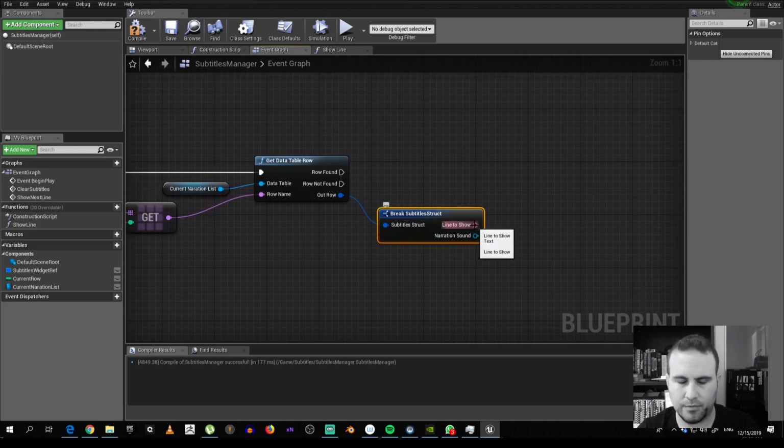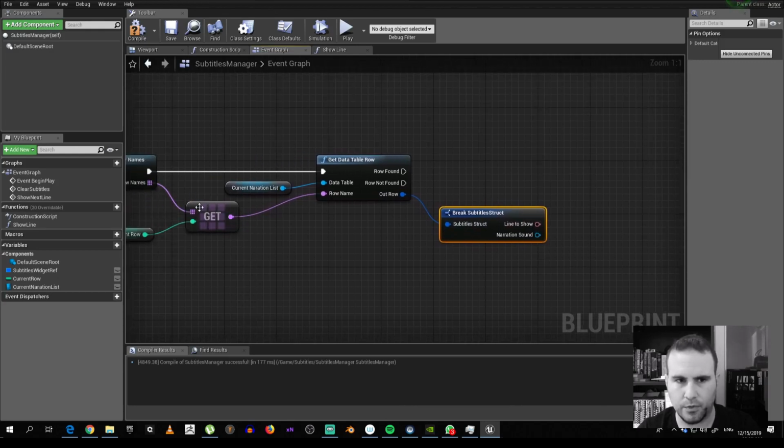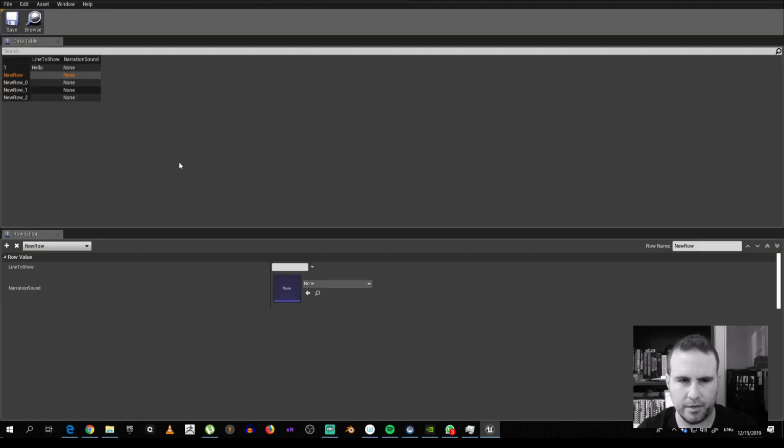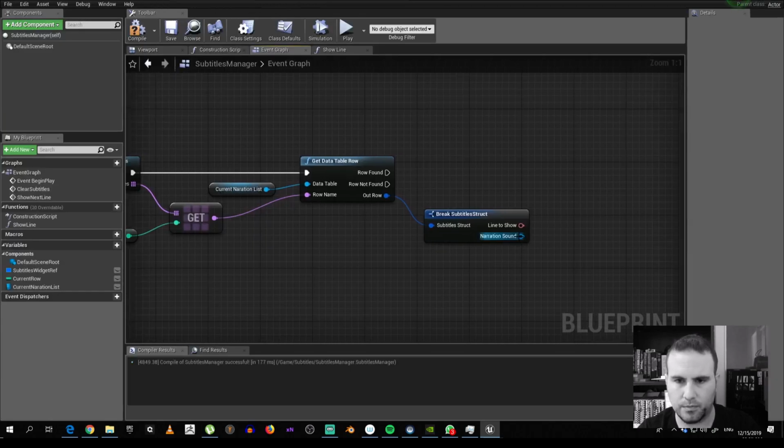Now, for that particular row, I have the text, which is line to show, and narration sound. I have line to show and narration sound for each particular row. So I can grab the sound of that row and the text of that row.